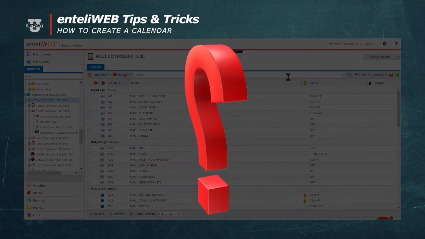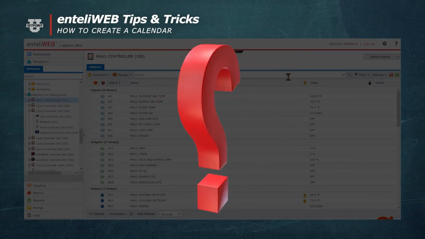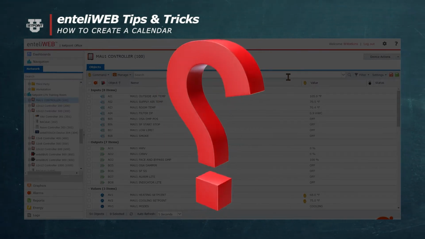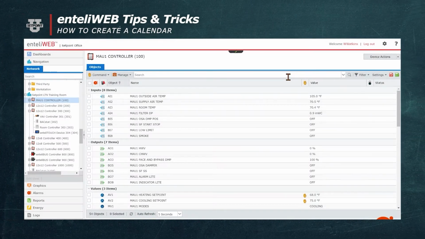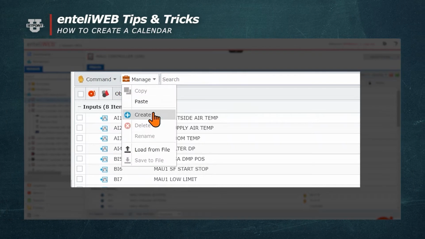Have you left for vacation and realized you forgot to turn off the equipment and lock the doors? In this video, we'll show you how to create a calendar and link it to the schedule. To create the calendar, we'll go to the Manage button and we'll choose Create.